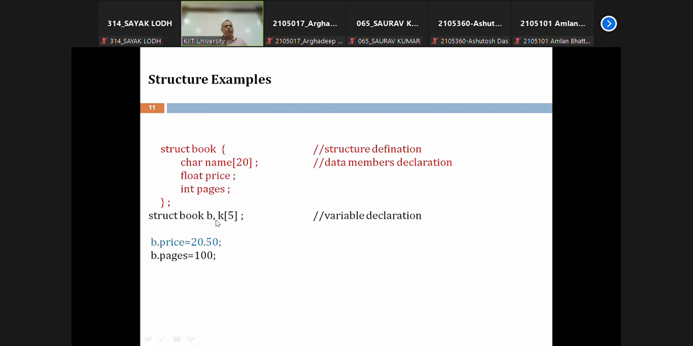So now when we write this, look at this. b is a book data type. How do I store a value to the price of b? If I show it diagrammatically, I can say like this. Every structure variable, let's say b, will be stored in the memory.